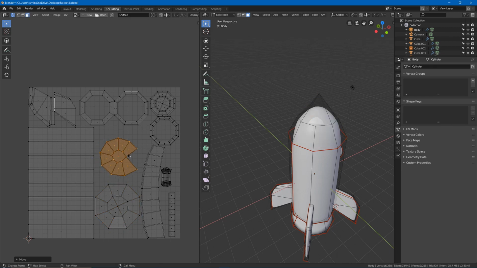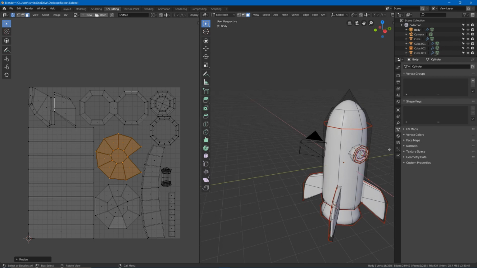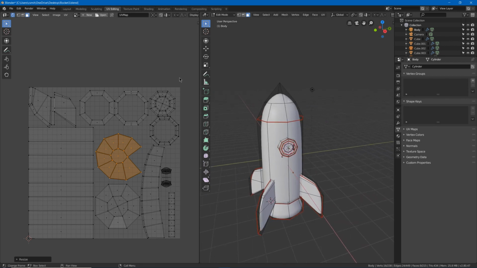So it's really just a game of trying to fit these in and make the most room for everything and get the most detail out of your textures, because you don't really want to have to waste texture space and all the memory with that. So this is now unwrapped and ready for texturing in the next video.